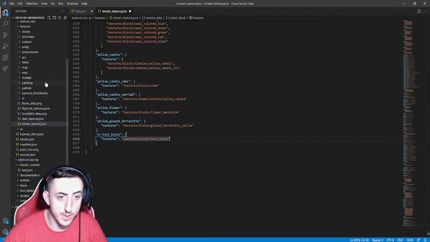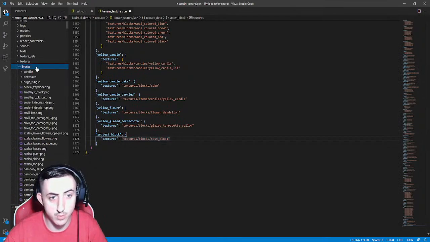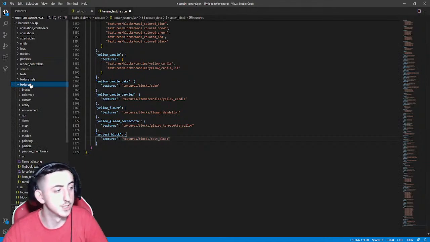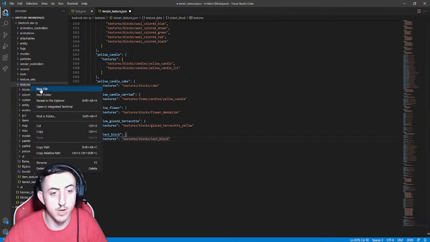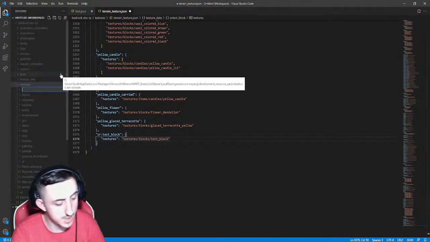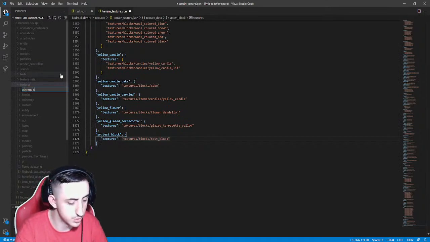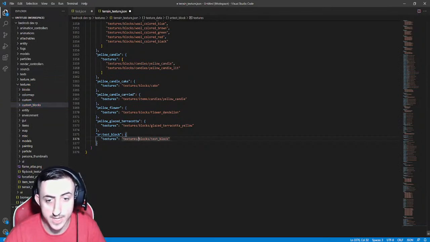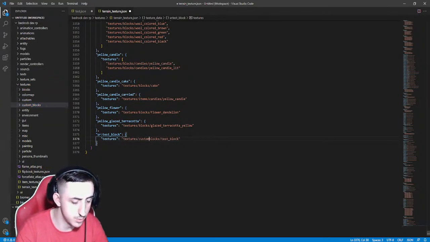And now if we go into the actual textures area, go to where it says blocks. Actually, you know what? We're going to make it a little bit better just so people can understand it more. We're going to right click on textures, click on new folder. I'm going to call this custom underscore blocks. And now instead of where it says blocks here, we're going to change this to custom underscore blocks.